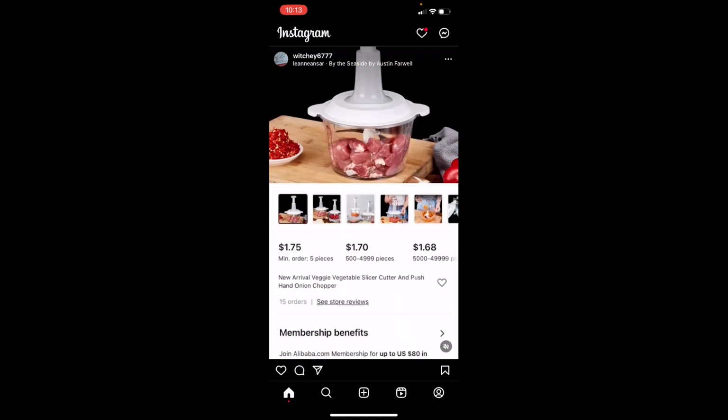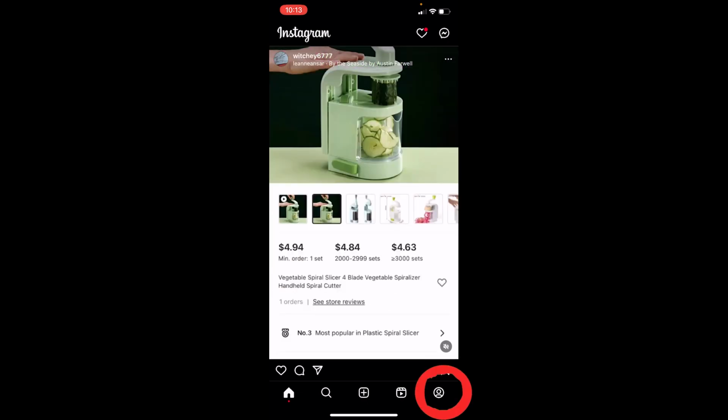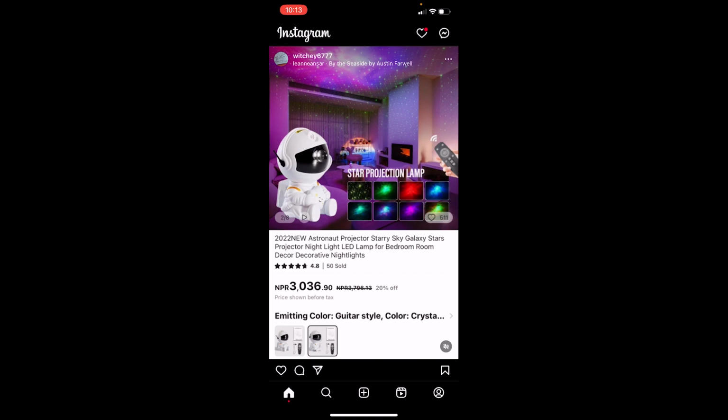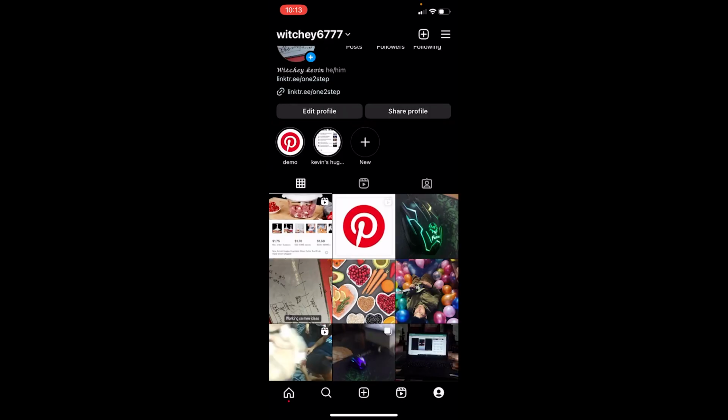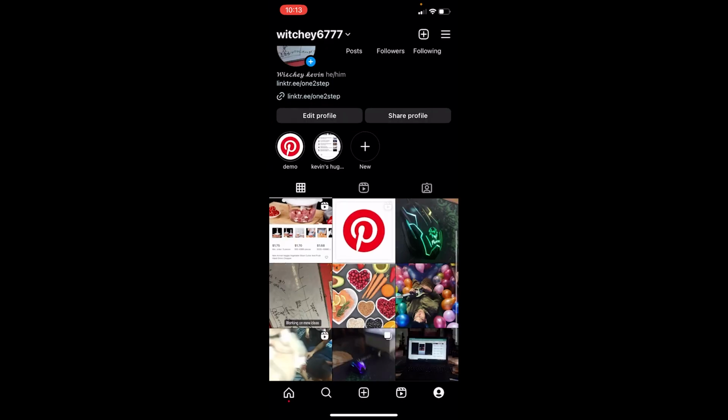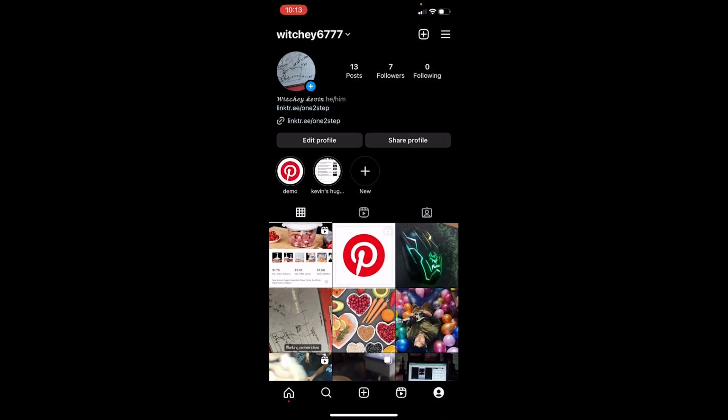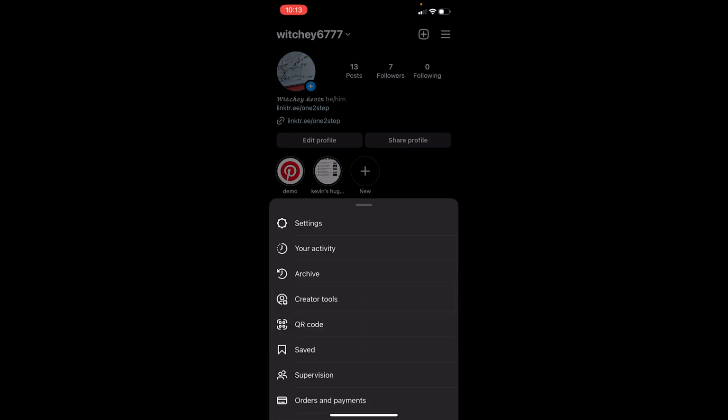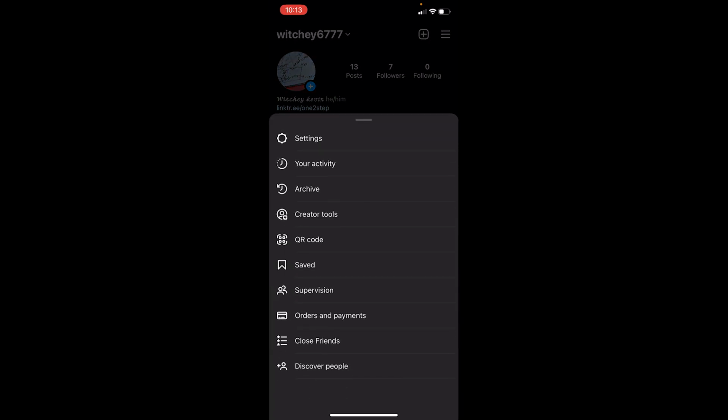Let's move on. First step, after opening your Instagram, you want to click on the profile picture at the bottom right corner of your screen. Once you click on the profile picture at the bottom right, it's going to bring you to your Instagram profile. Once you're in your Instagram profile, at the top right corner, you can see the three lines, which is also known as the hamburger menu. You want to click on it. Once you click on it, the first option says settings. You want to click on settings.